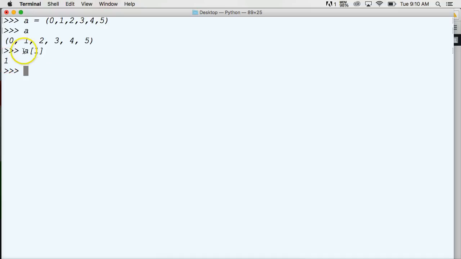What it did was go to the tuple that's represented by A, go up here, and say, okay, you want the first index position. The first index position would be 0, 1, right here, and then it returns it to us. We can do that some more. We can do A, square bracket, 4, hit return, you get 4. A, square bracket, 2, get 2. So that's slicing a single object from a tuple.